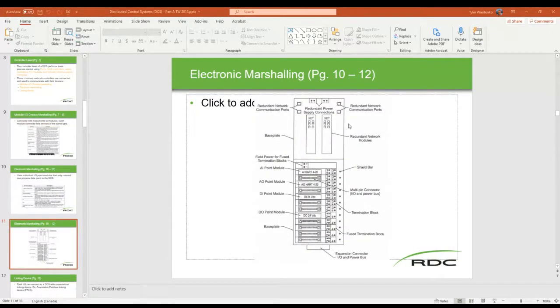Okay, so here's kind of a bigger picture of what that module looks like. And you'll see AI, AO, DI, DO, all in the same kind of rack, but with individual modules for individual field devices. These are connected just like the backplane on a PLC. They're connected communication-wise to these network cards.